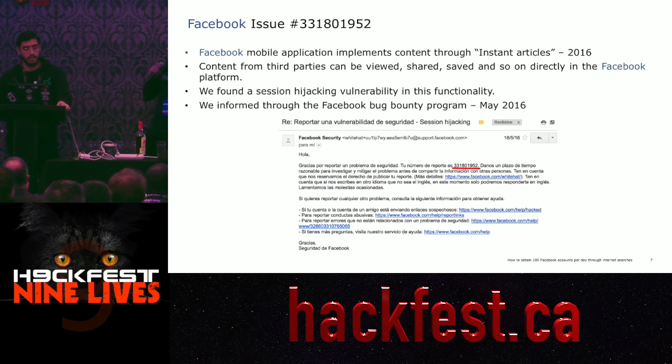Back in 2016, we found a vulnerability related to the Instant Articles functionality from the mobile Facebook application. We identified the possibility to steal accounts, and we reported this issue to the Facebook bug bounty team in May 2016. This is the Facebook issue.